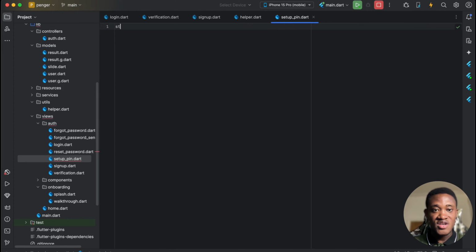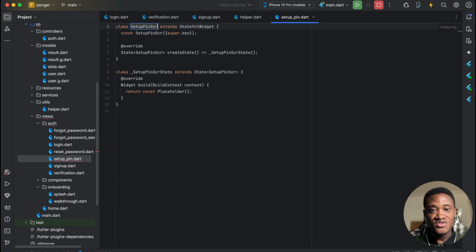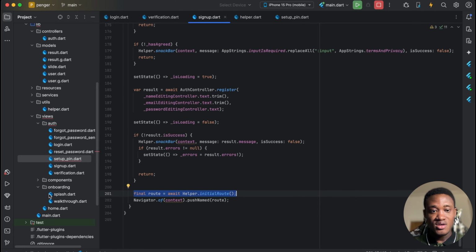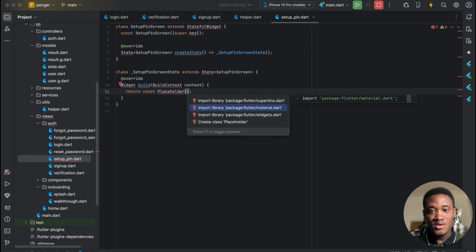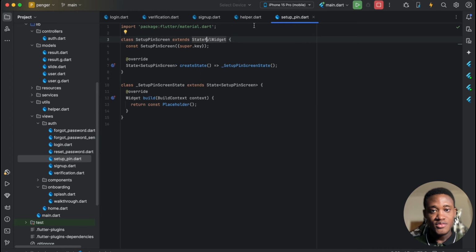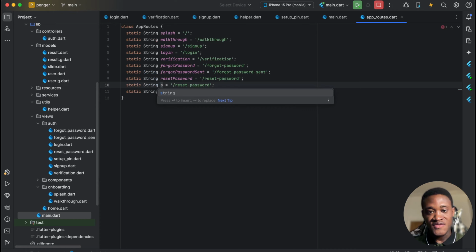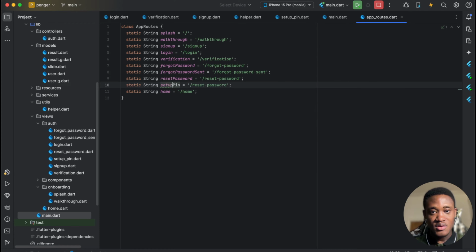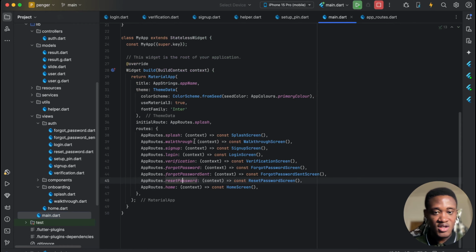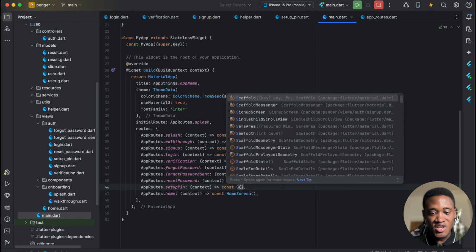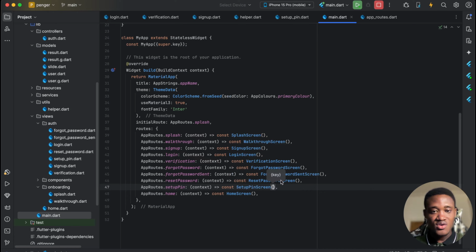Okay, so this is going to be a stateful widget, and it's going to be the setup pin screen. So we import material, and this is our setup screen, setup pin screen. And then we have to add a route to our main.dart file. So setup pin, and then in our main we duplicate this, setup pin, should take you to the setup pin screen. Okay, so that is that.